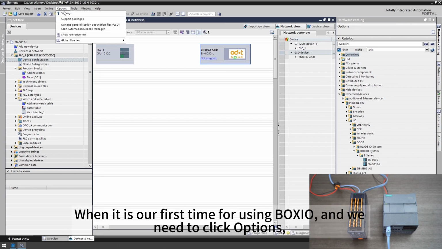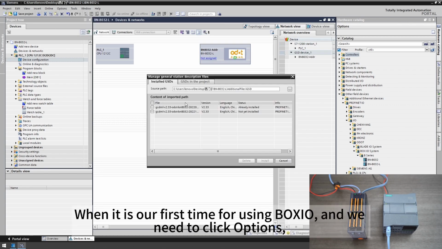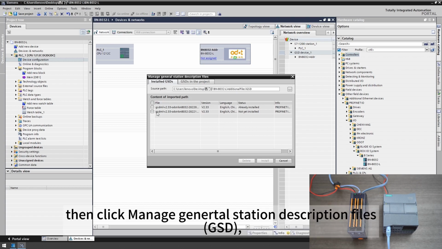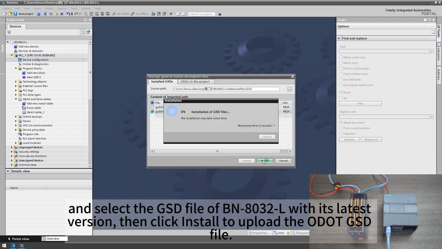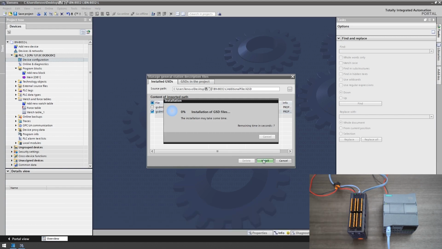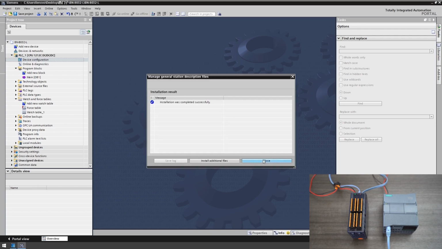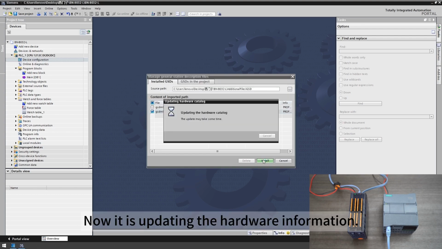When it is our first time using BOXIO, we need to click Options, then click Manage General Station Description files GSD, and select the GSD file of BN8032L with its latest version. Then click Install to upload the ODOT GSD file. Now it is updating the hardware information.